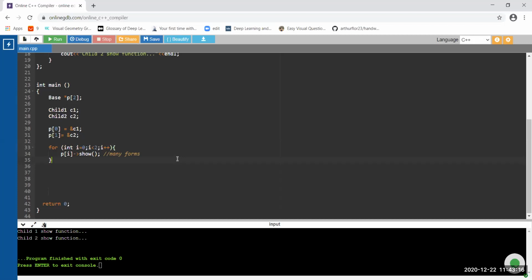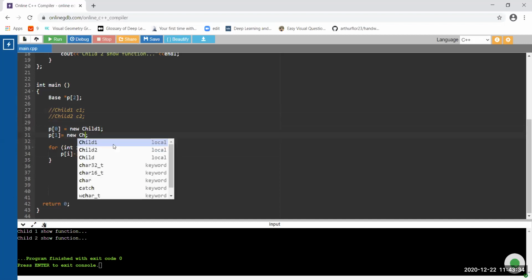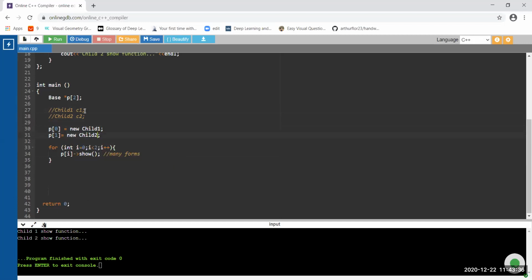So if you remember, in the beginning of the semester, we discussed that instead of first creating an object and then copying the address, we have something which is called dynamic memory allocation, right? Where you write the keyword new and then you can write the name of the class. So what will happen with this? It will create an object of child 1 and it will copy its address in P0.